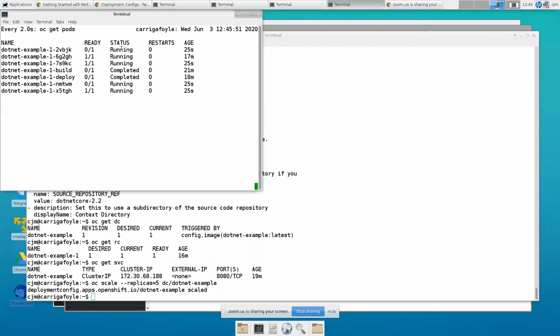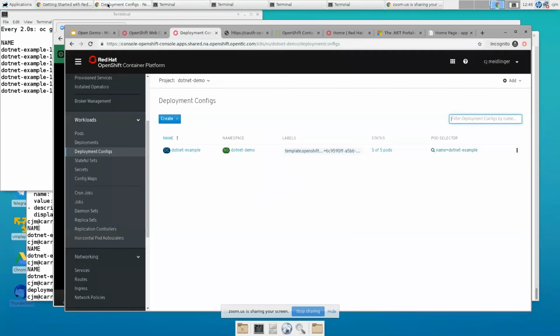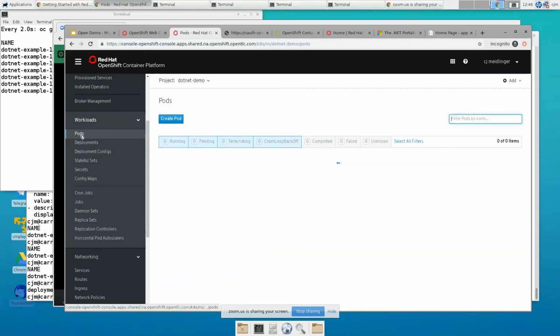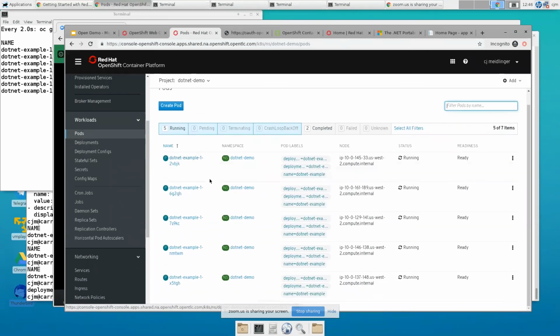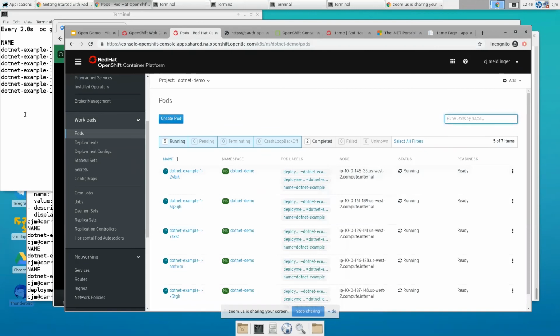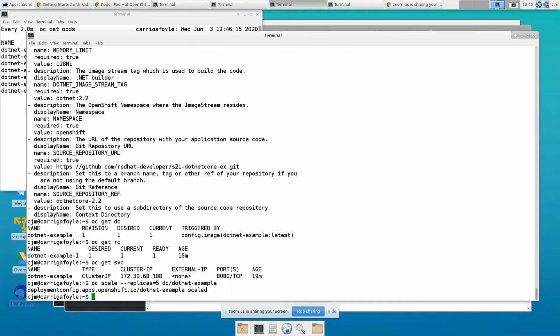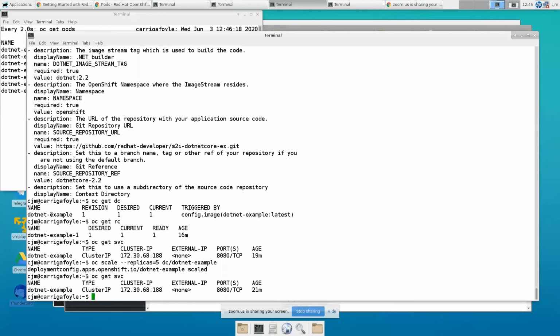Okay, so now you see that you've got several of them running. So not quite ready yet. Oh, it's ready now. And so the application now has 5 pods, and we'll see what that looks like over here. So if we go to pods, you see a bunch of pods. So now let's look at the service. oc get svc dotnet-example.